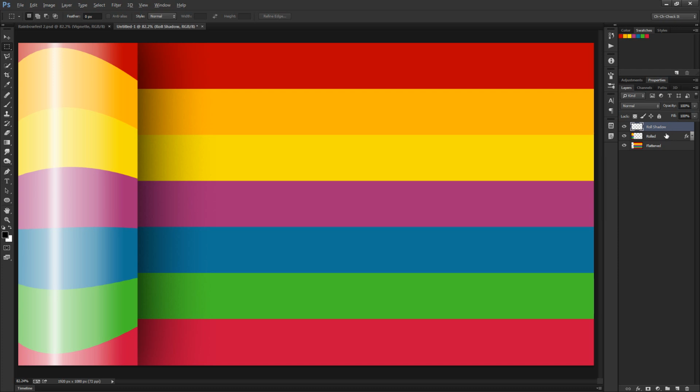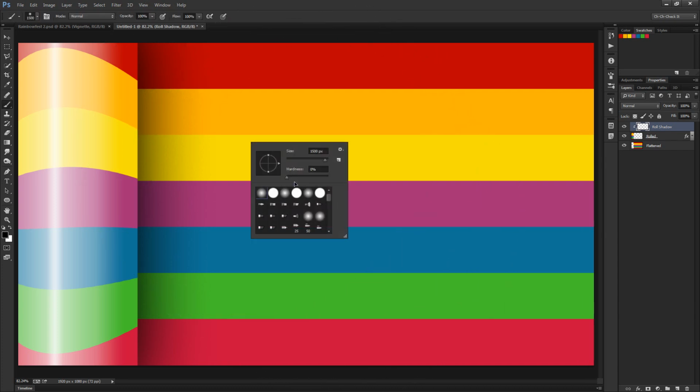And I'm going to move my mouse between the rolled and roll shadow layers, and it'll turn the mouse into this box with a downwards pointing arrow. And when you give that a click, you'll see that the roll shadow changes a little bit. It has a little downwards pointing arrow next to the thumbnail. And that is a good sign that you now have a clipping mask. So now what will happen is if we switch over to our brush tool by hitting the letter B, and I'm going to right click and make sure that I have a hardness of 0%.